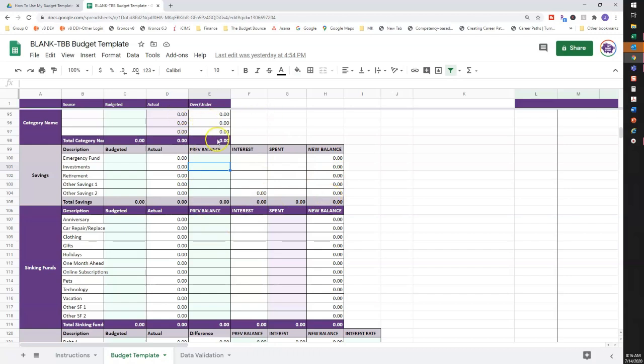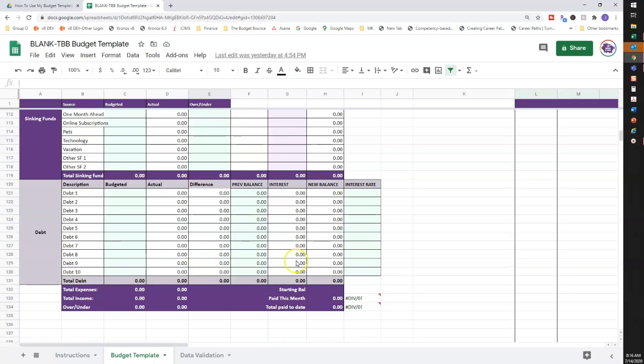And you'll see where all these zeros are. These are all formulas that are already built in that are going to do the work for you. Let's scroll down and look at debt.